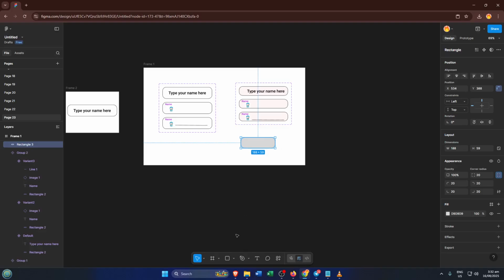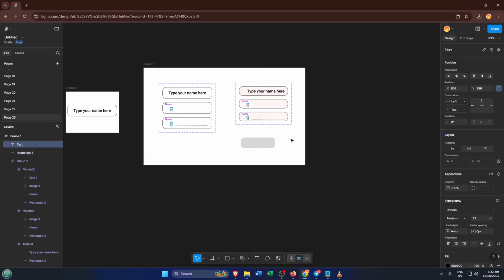Next up, let's add some text for the button. Think of it as the label that tells users what the button does. Grab the text tool, which looks like a T icon, and type your name here. You can, of course, change this to fit your actual app's needs, but for this sample, that works great. Place your text right in the center of your rectangle so it looks like a cohesive, polished button.